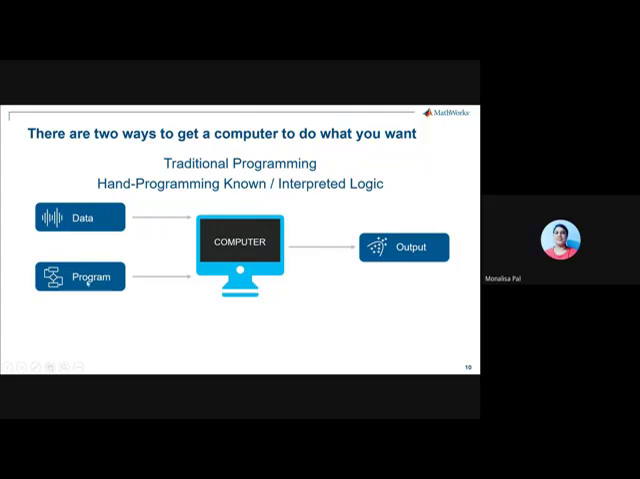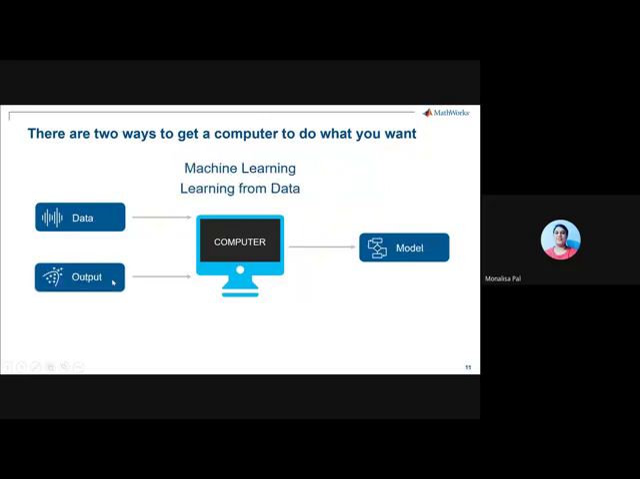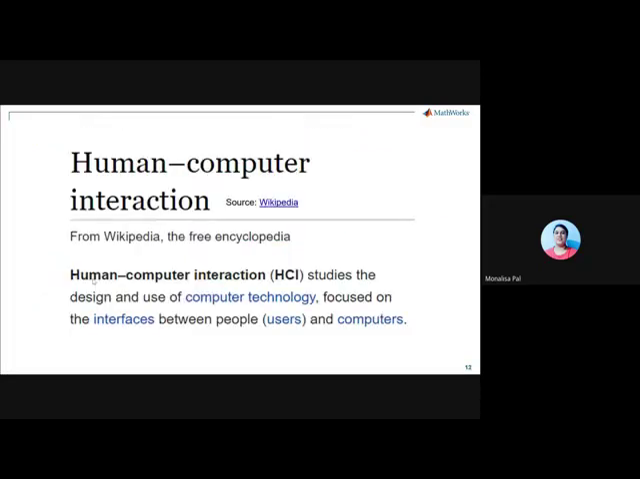But what if I don't know the formula or don't know what algorithm needs to be applied? In that case, multiple data and multiple outputs can be fed into the computer, such that the computer by itself learns the relation between the data and the output, and that is known as the model, and outputs the trained model for predicting similar kind of output for unknown such kind of data. So that is how traditional programming and machine learning differ.